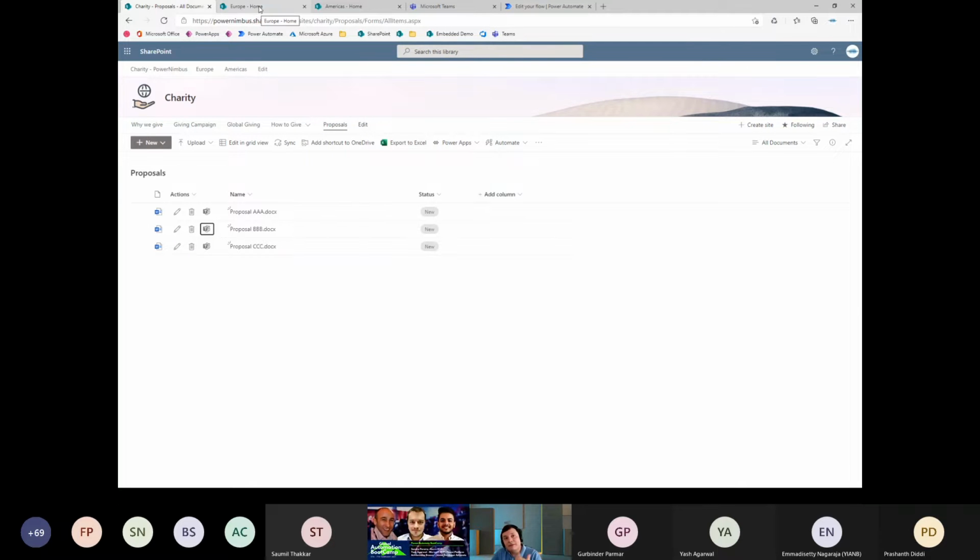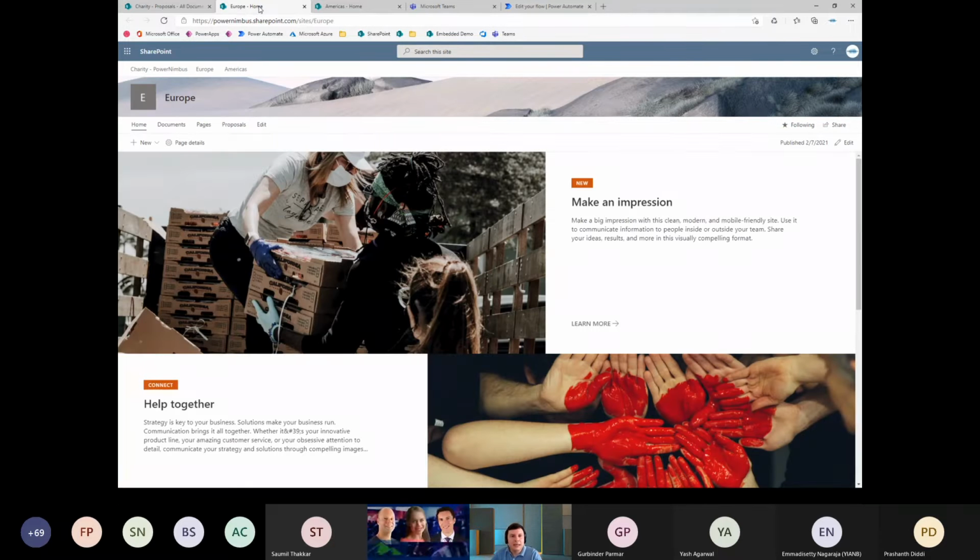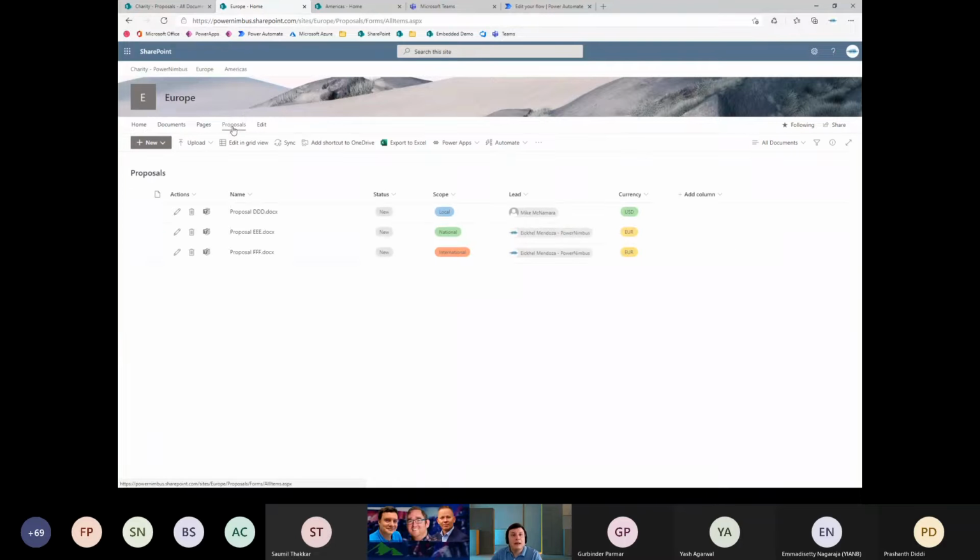But what if the Europe site has the same request? I go to the proposals here. They have a proposals document library, but as you may notice, this has a different schema. We have a name, a status as well, but we have the scope because Europe needs to know the scope of these proposals, if it's local, international, whatever. Who's going to be leading this proposal, and the currency it is running this proposal.